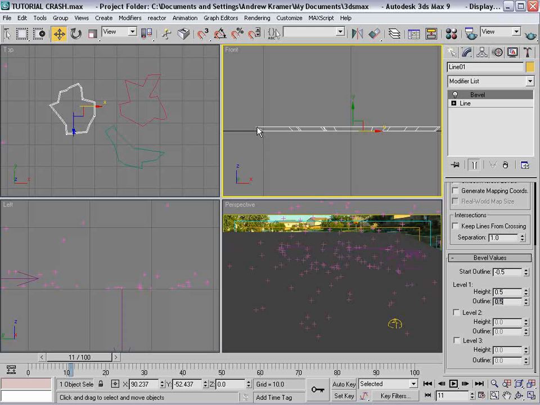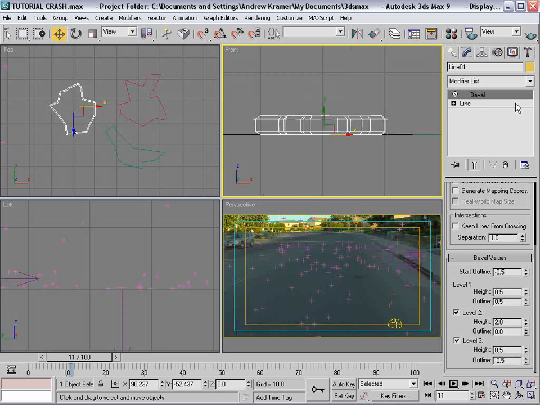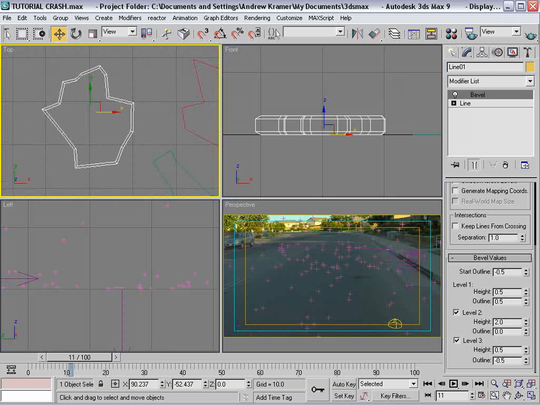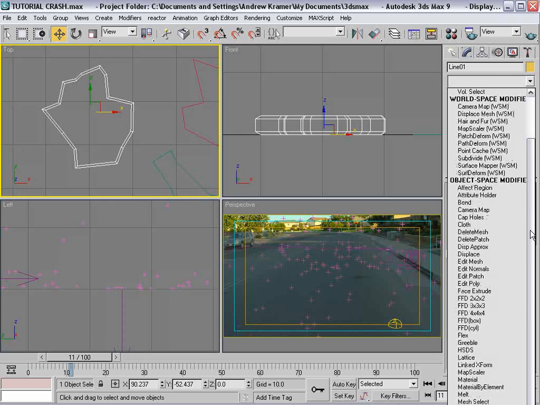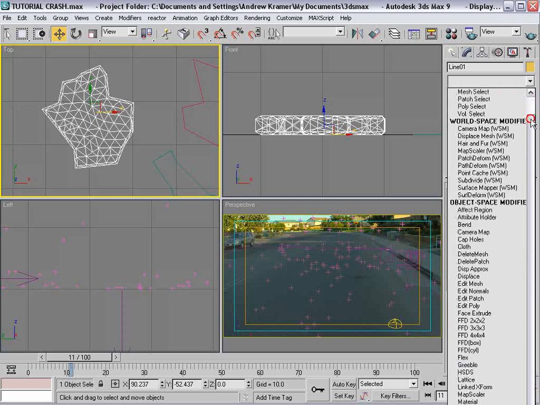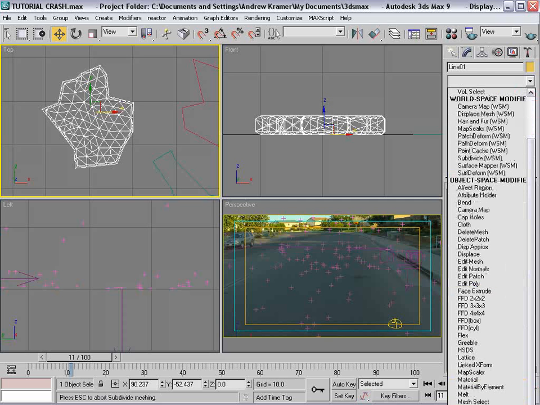So you can see it sort of comes out. Turn on level 2, make that like 2, and turn on level 3, and we'll make that 0.5, and the outline -0.5. So that looks pretty good. Now we can also add some noise to make it a little bit more sporadic and less perfect. So first thing, go add a subdivide modifier. It's at the bottom, and then we can go and add a noise modifier.